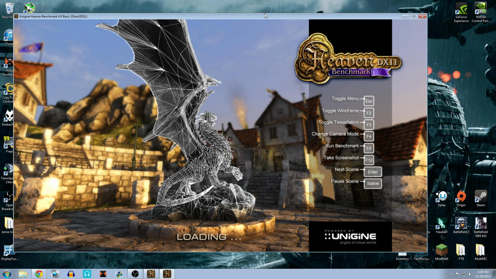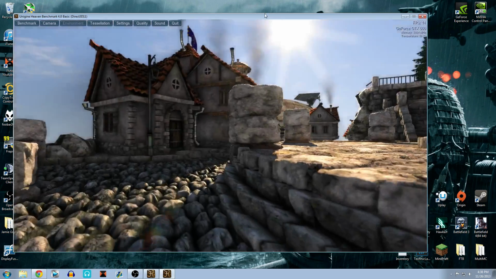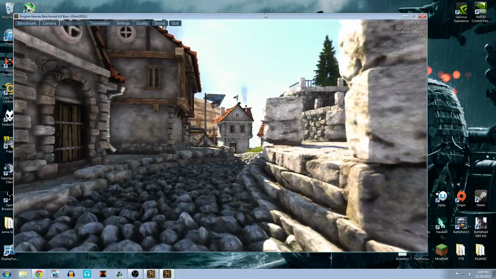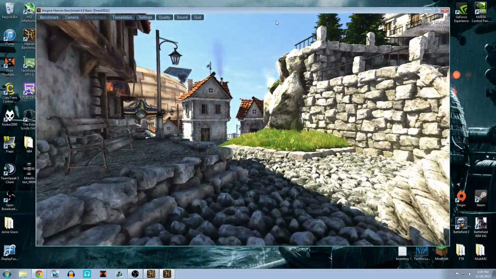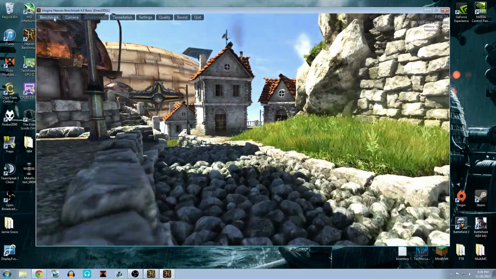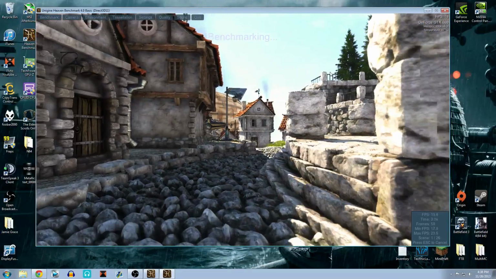Now, we're not going to be touching the voltage for right now. The only time that we would start touching the voltage is when Heaven starts to crash. And usually Heaven will crash before your drivers crash for your graphics card. In my case, it was always Heaven that crashed. All right, so benchmark again, and I'll see you guys in a bit.